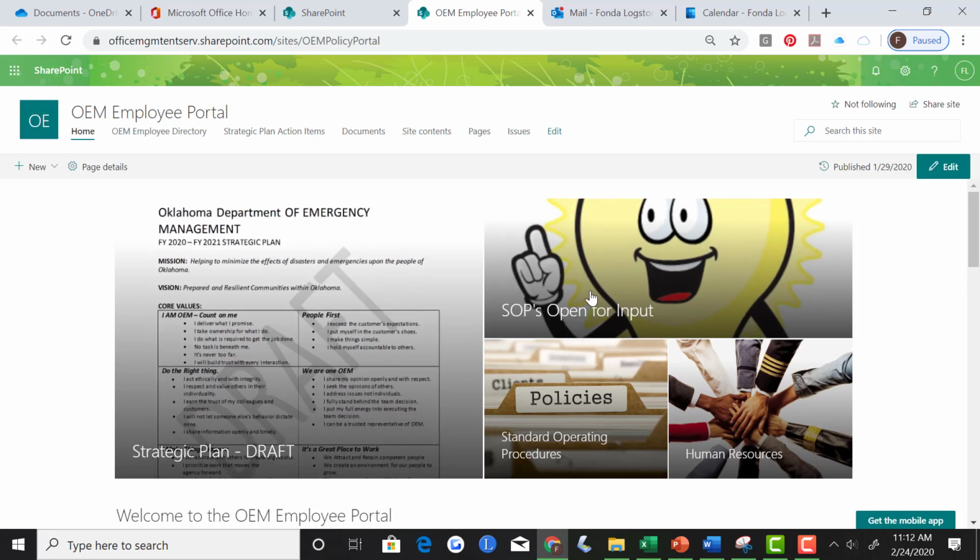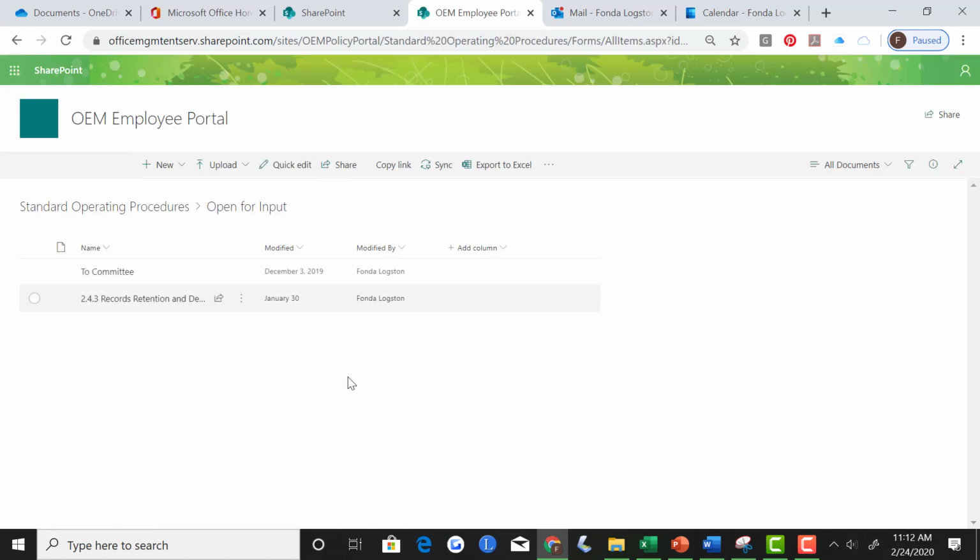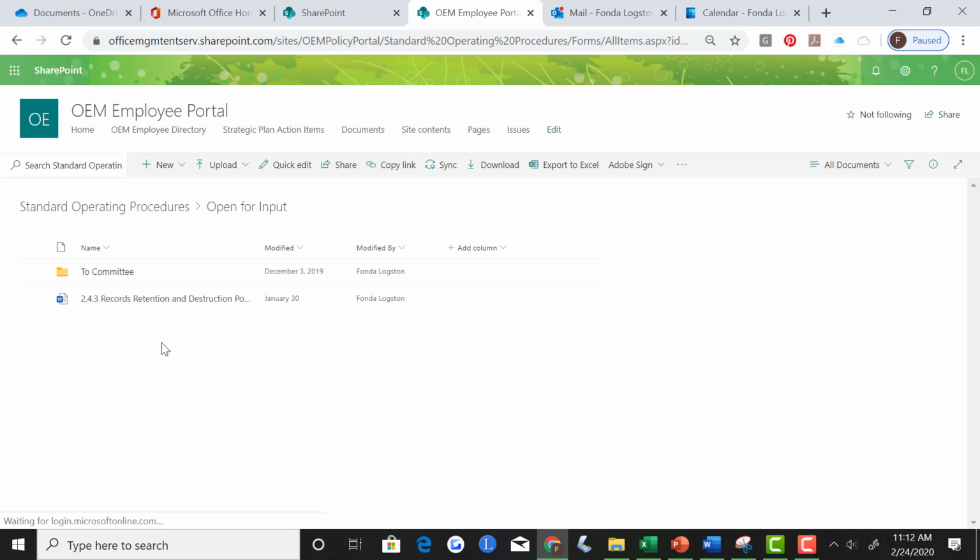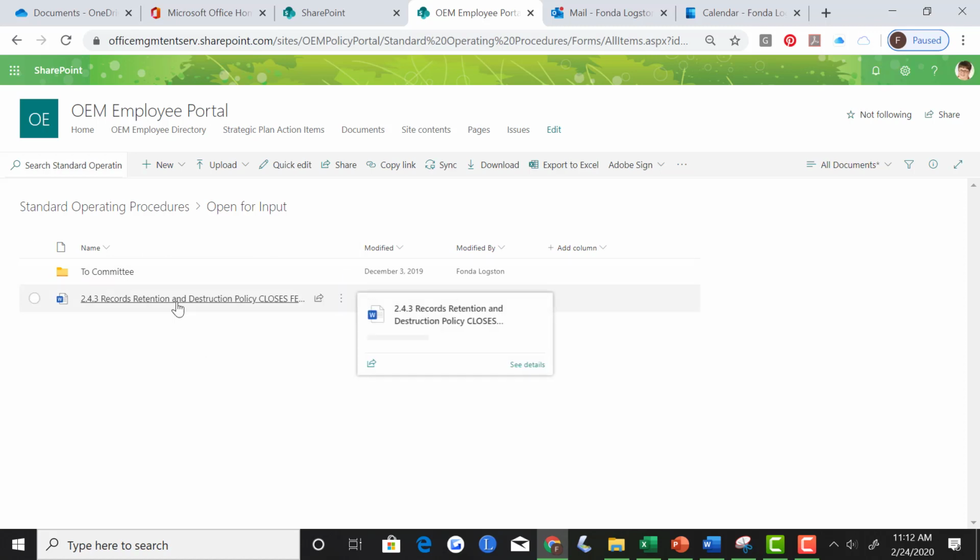Any SOPs that are open for input, employees have an opportunity to comment on standard operating procedures and policy for 3 weeks prior to it going to the SOP meeting. So if you click on that, you're going to see items that are open for input. So today you're going to see that this records retention and destruction policy is open.